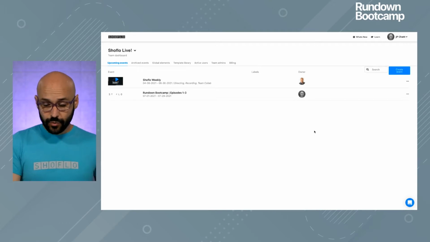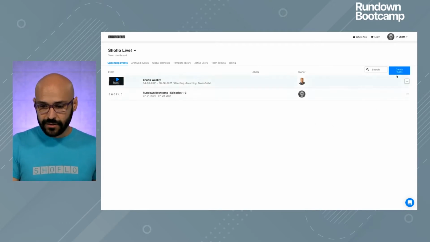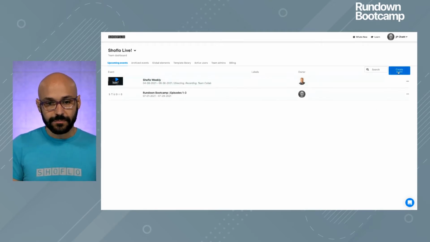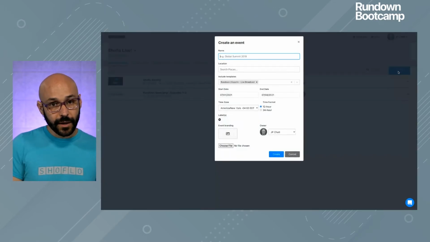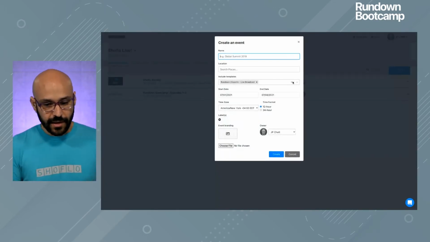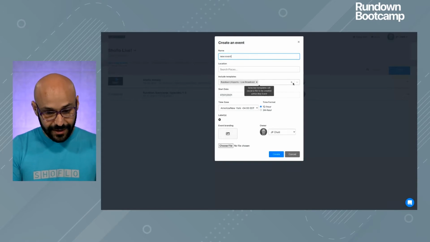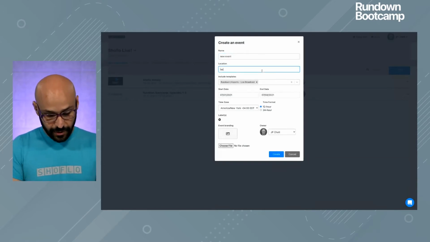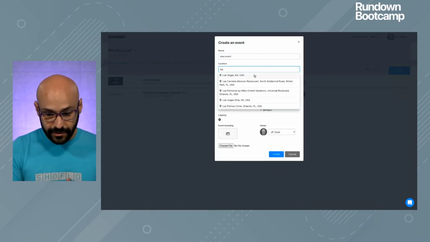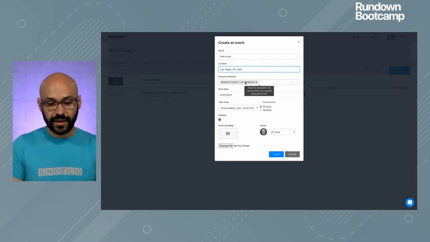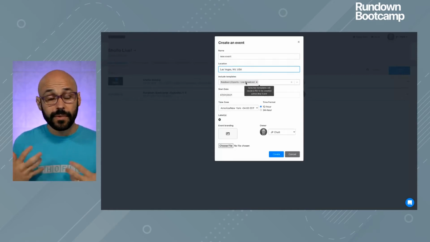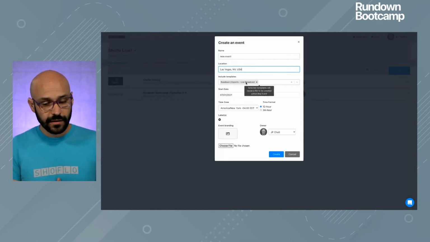So if you wanted to create a brand new event, you could do so by simply clicking on the blue Create Event button here near the top right. You would give this new event a name, select a location for it. Let's say this is happening in Las Vegas. Of course, select whatever templates you might want to pre-populate your event with.